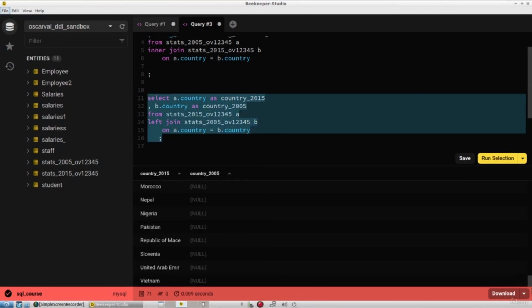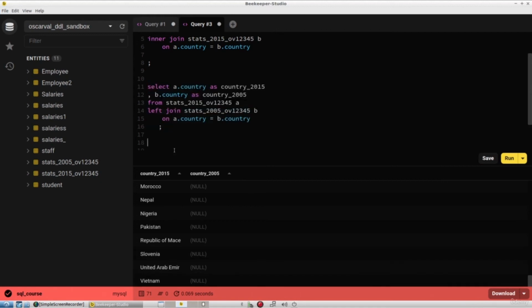Hey guys, welcome back. Alright, so the next join that I want to talk about is a right join. As we looked at the left join, we saw that we were able to get more countries from the 2015 table than we were in the 2005 table, at least when we executed this left join. So what happens if we go ahead and try a right join in that case?